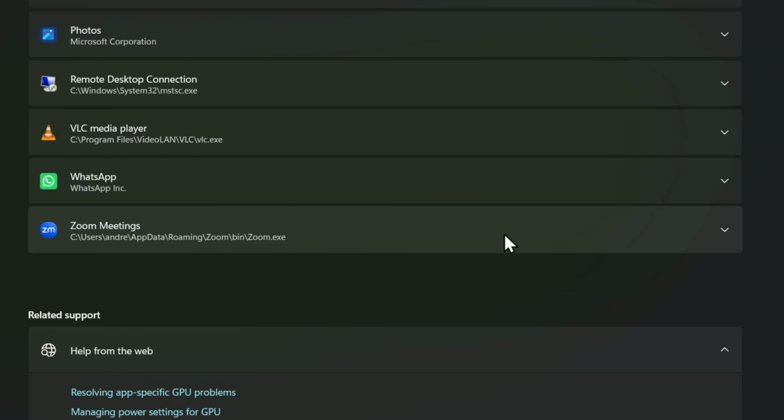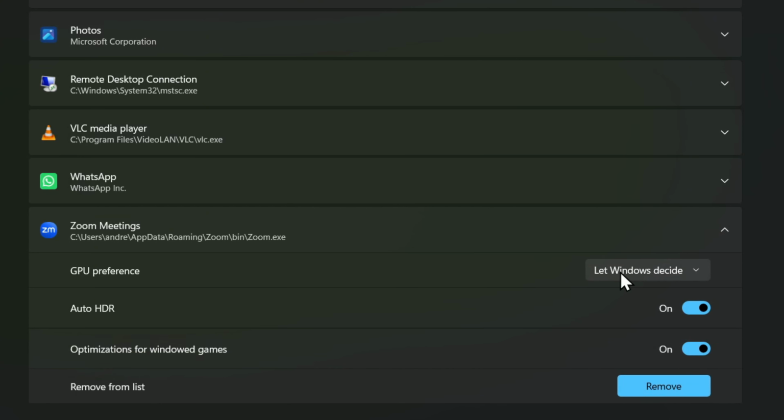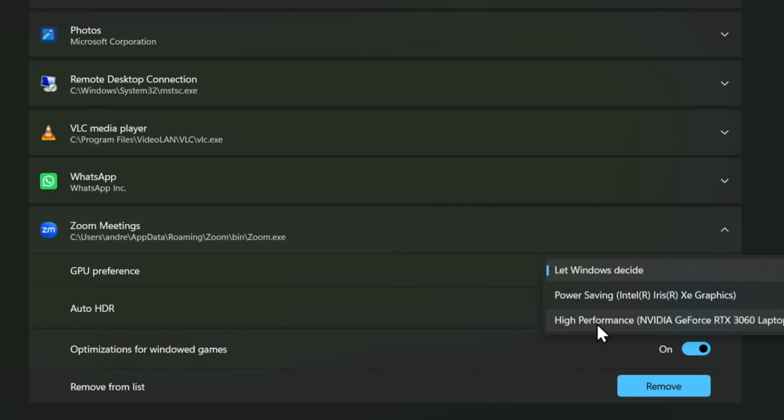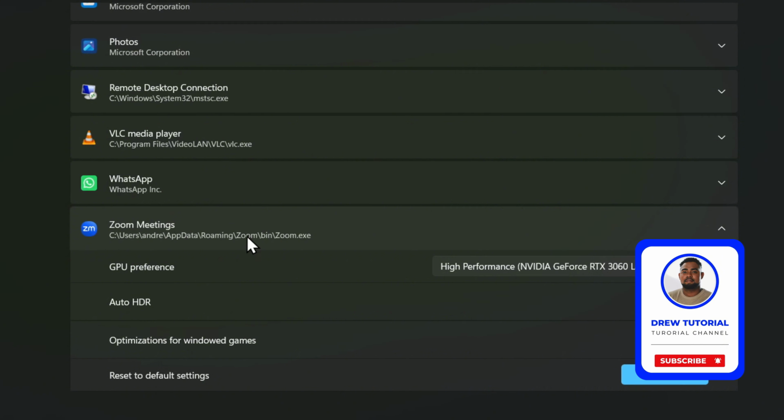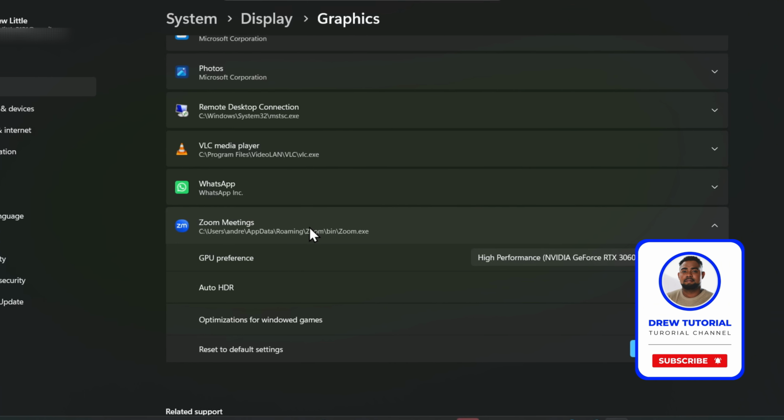And so if I want to set this to high performance, again, you click the drop down, click where it says let Windows decide and set it to high performance. And that's it, guys. Very easy and very simple. So that's how you can set a game or an app to high performance in Windows 11.